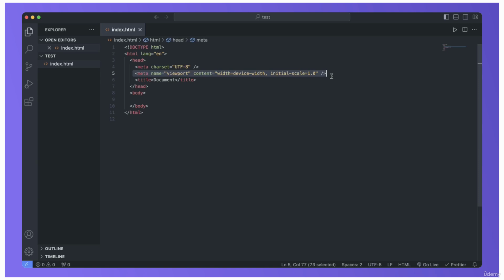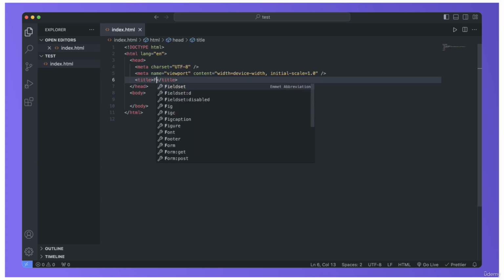And then check this out. In between angle brackets, title, Document, slash title, specifies the title of the web page. So this title is shown on the browser tab. Now let's just change this to first page.